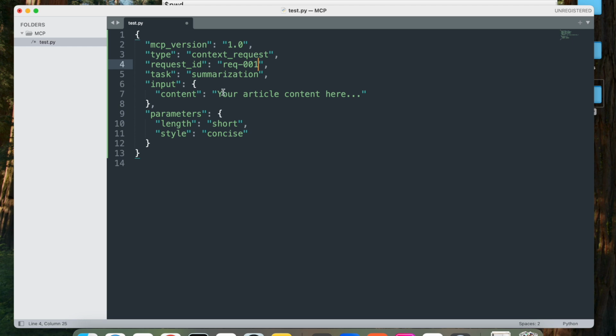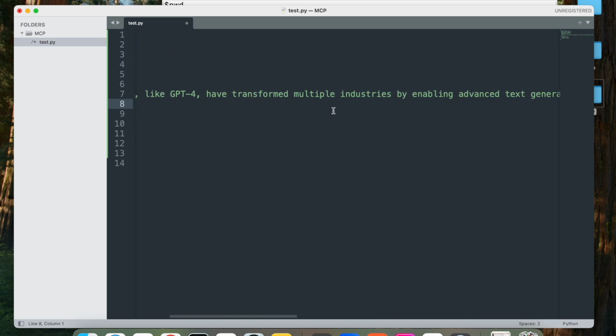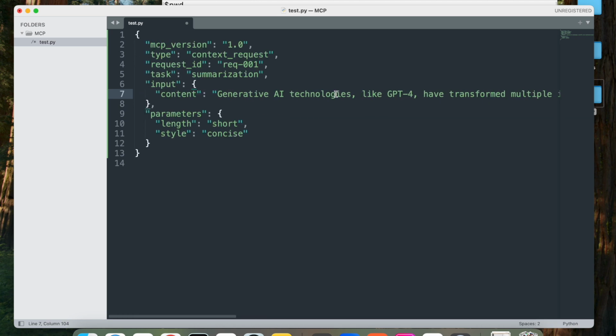I'll keep it summarization, and instead of this, I'll say generative AI technologies like GPT-4 have transformed multiple industries by enabling advanced text generation capabilities. Businesses are increasingly leveraging these technologies to automate customer interaction, content, and so on. So that's my content right here. Next, for parameters, I'll say length, keep it short, and style, keep it concise in this particular case. So this is how a real example of an MCP request looks like.